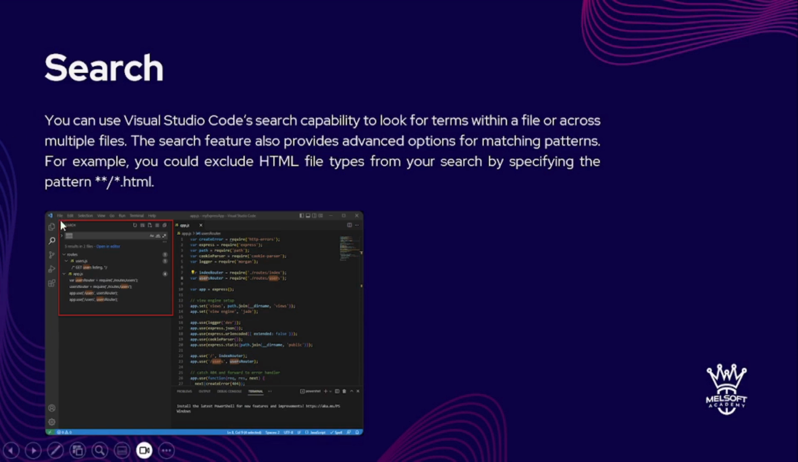Okay. And then if you scroll down through, note that that first icon, that is the icon for the Explorer. And then if you use that second icon down there, that's how you will be able to access the search, where you can search for certain keywords within your files, or even file names for that matter.